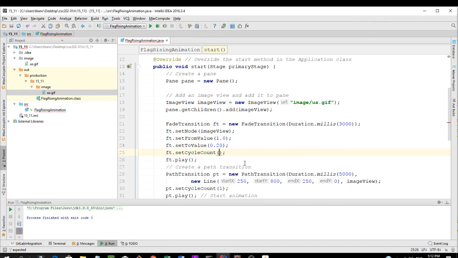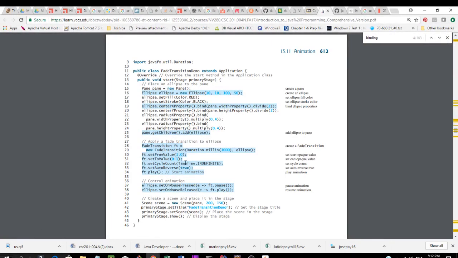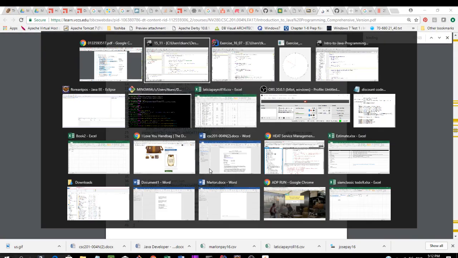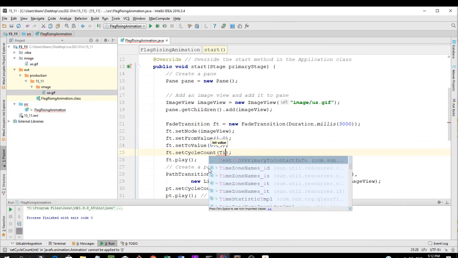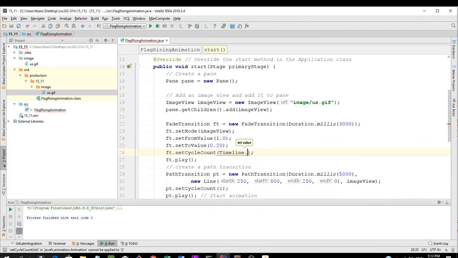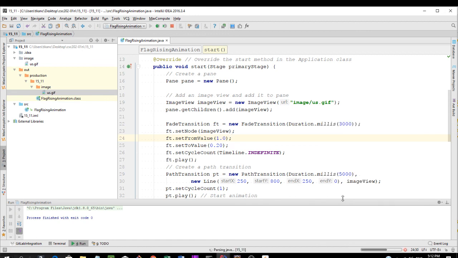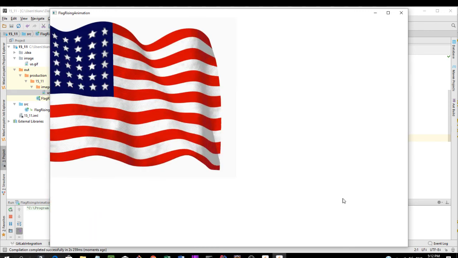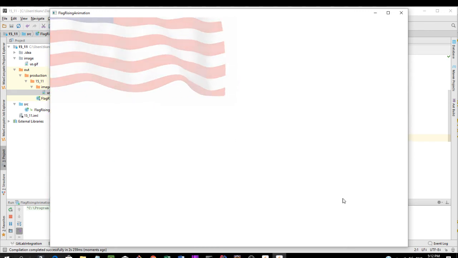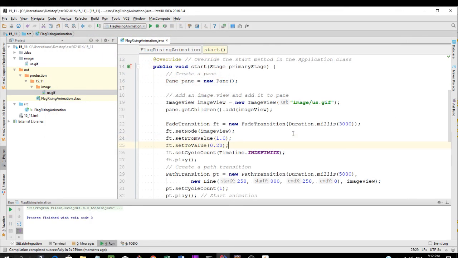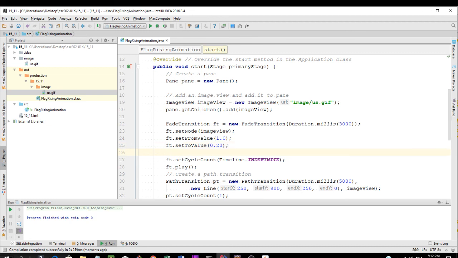So this one, you could make it a count, but if you want to do indefinite, just use the class name Timeline dot INDEFINITE. Alright, so this is just another animation, right? You can fade in, fade out. See that? It's fading. Right. Okay. If you do reverse, it just goes back from 20% back up to 100%.